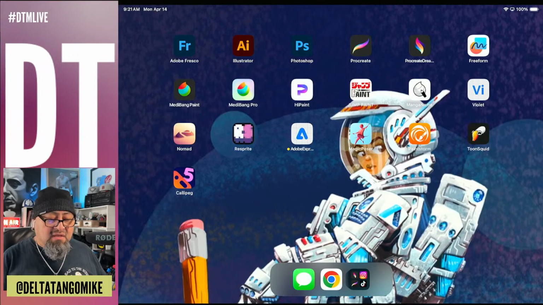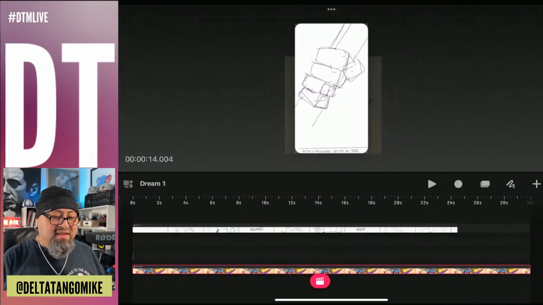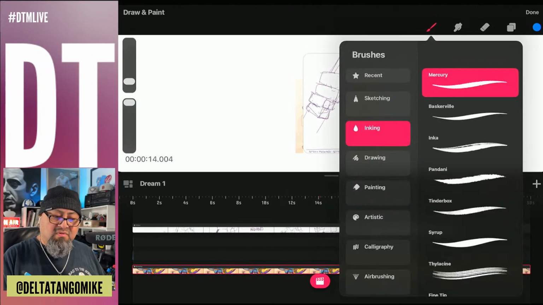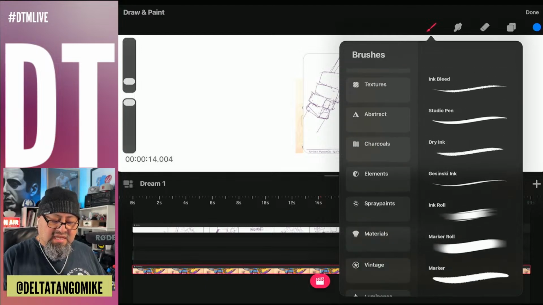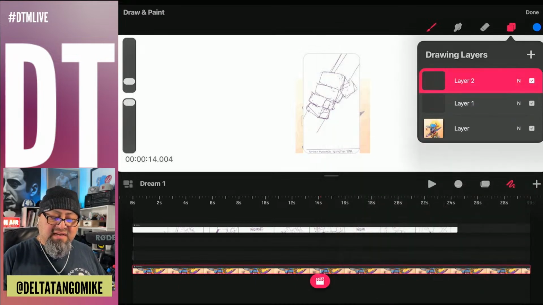But in those details, and like we've seen in Procreate Dreams, there's a lot of things that you have to consider. And so let's take a look. Brushes. We got a lot of brushes that are available in Dreams. Great. So we're good to go here. Layers. We got lots of layers that we can work with.